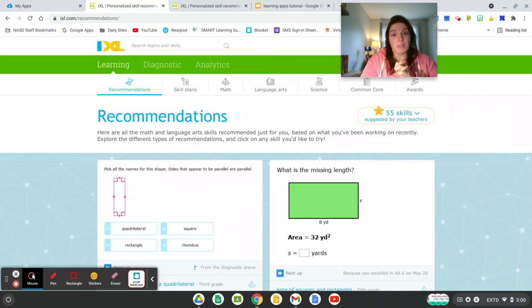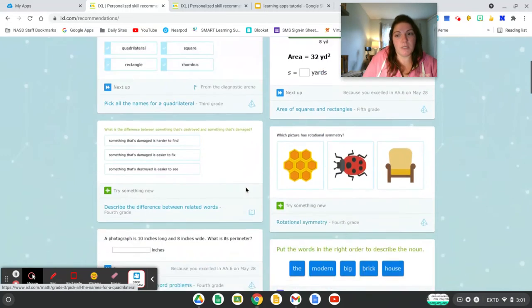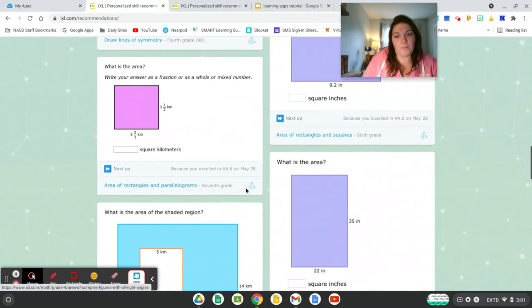Based on your diagnostic, we know those gaps. And the computer will pull skills and very specific questions to help you get better. So in the Learning tab under Recommendations, you're going to see a lot of different questions here.